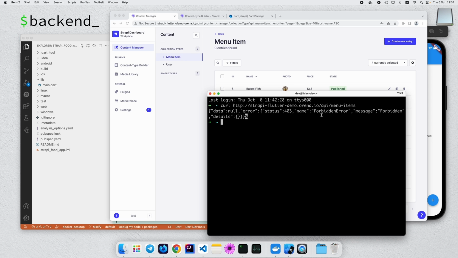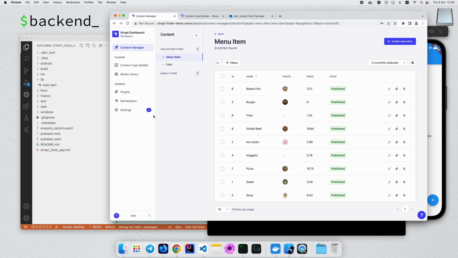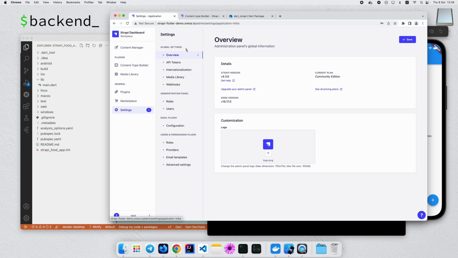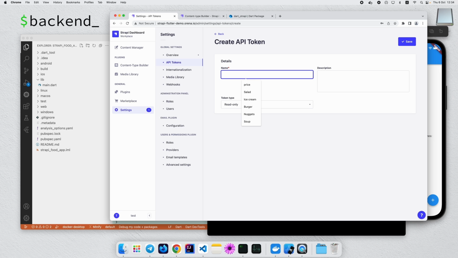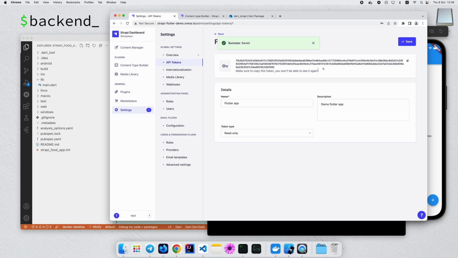An API token uniquely identifies your app. To create a new API token, make sure that you are the admin user. I am. Go to settings, API tokens, create new API token, give it a name. I'm going to give it a name of Flutter app and a description. Click on save, and here we have our API token.